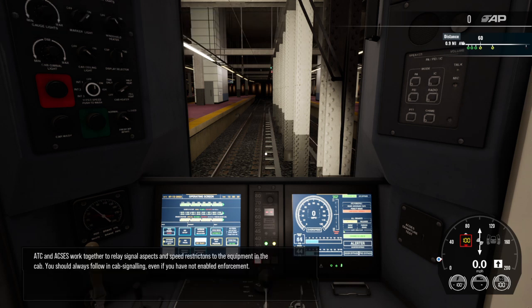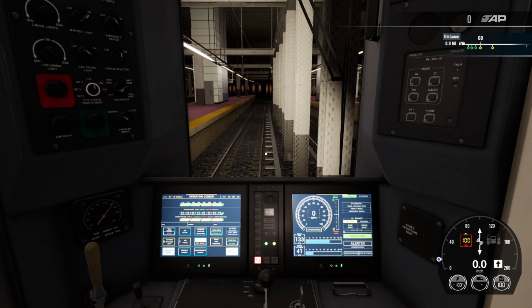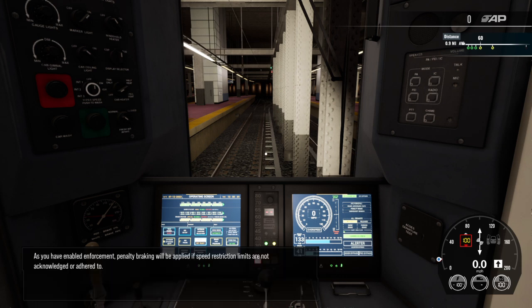ATC and ACSES work together to relay signal aspects and speed restrictions to the equipment in the cab. You should always follow in-cab signalling, even if you have not enabled enforcement. As you have enabled enforcement, penalty braking will be applied if speed restriction limits are not acknowledged or adhered to.